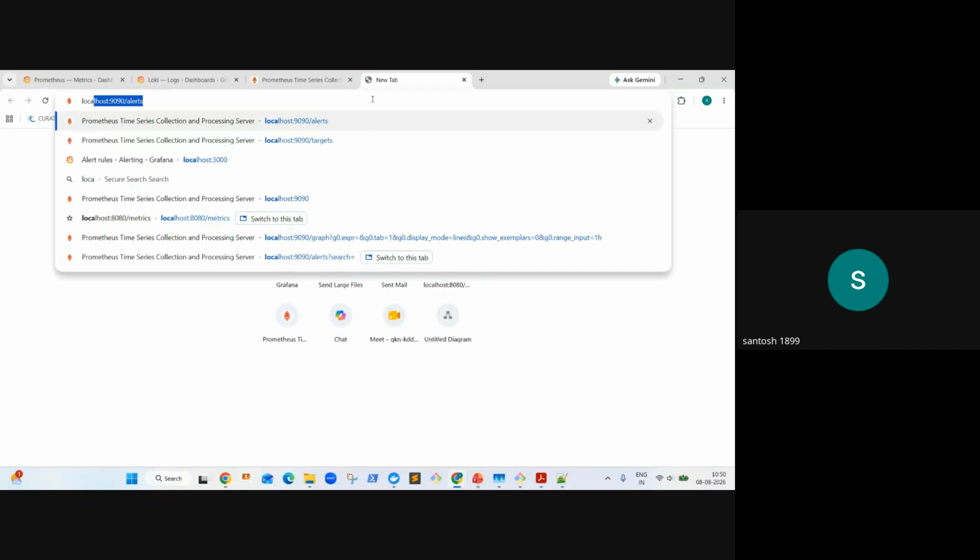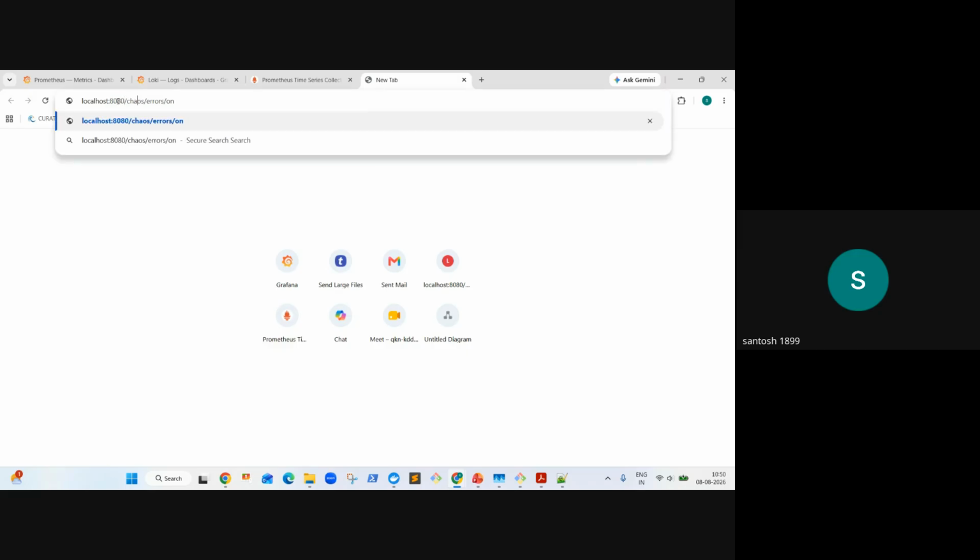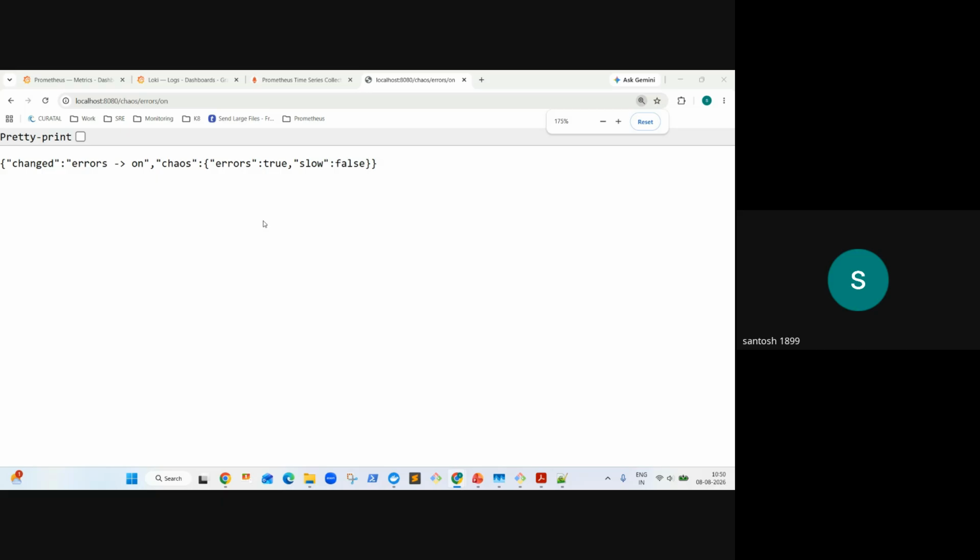What we have to do: localhost, and what's the port here? 8080. Just execute this command, guys, in your browser. Open a new tab and execute this query, localhost chaos error on. Yes, done.